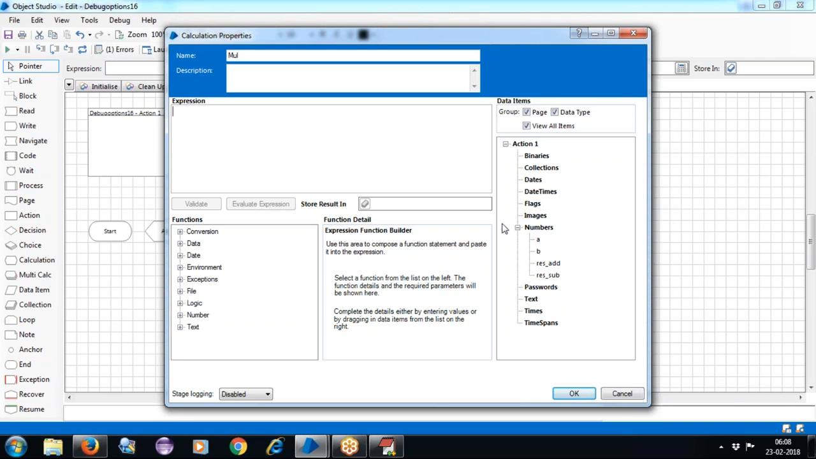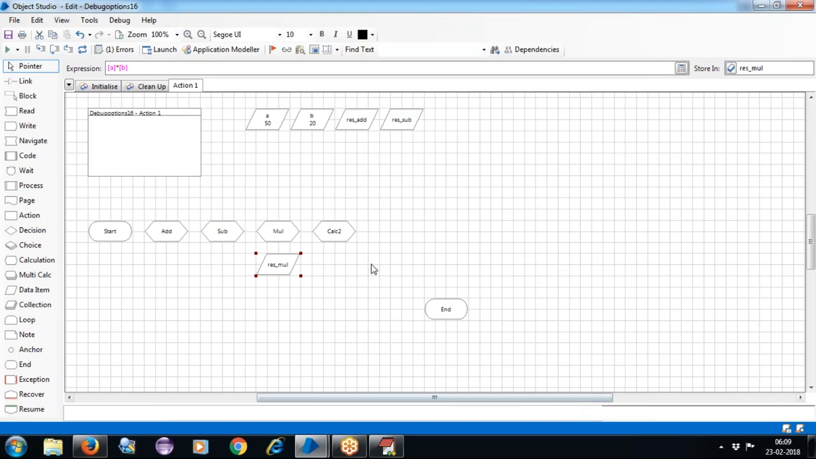Okay, so we'll take the multiply, which will take A, then the star, and then B. Then it will store the result in result underscore multiply here. Clicking on OK. And after that, we need to take the division activity.